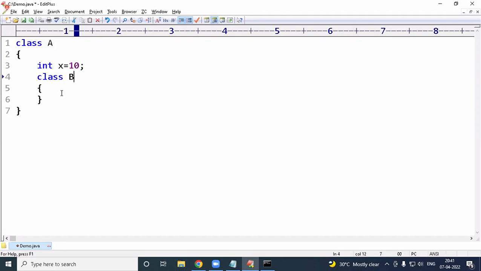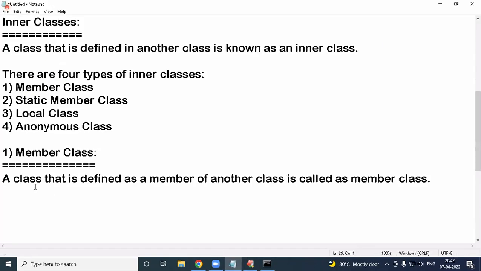Suppose if I write static here, it is called a class variable. What is a class variable? A static member. If I write static on a class, it is called a static member class. What is a local variable? Inside a method. If you write a class inside a method, that is called a local class. These three are very simple, but they are required only in very rare situations. This one is the most important, required every day.